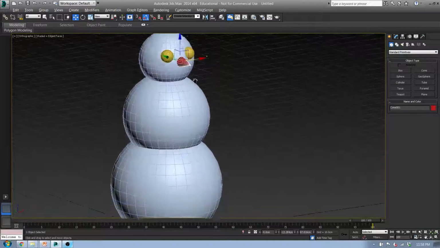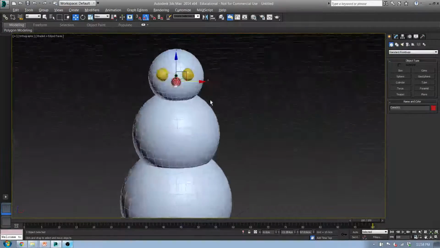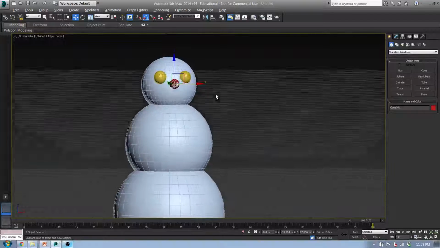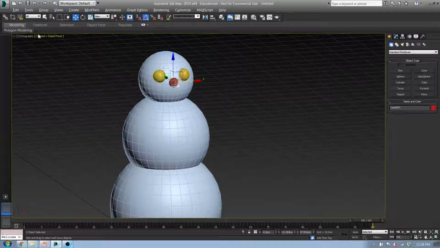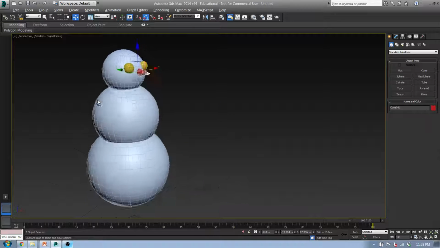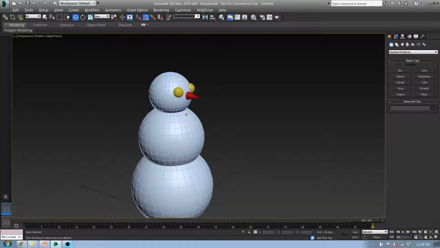It's a good start. Notice I'm using the middle mouse button to move around. I hold Alt and middle mouse button to rotate. Now you can see the way the grid's flipping out. I'm not in perspective. I'm in an orthographic view. If I hit P, the snowman will look a lot better. Great. Now let's make his hat.